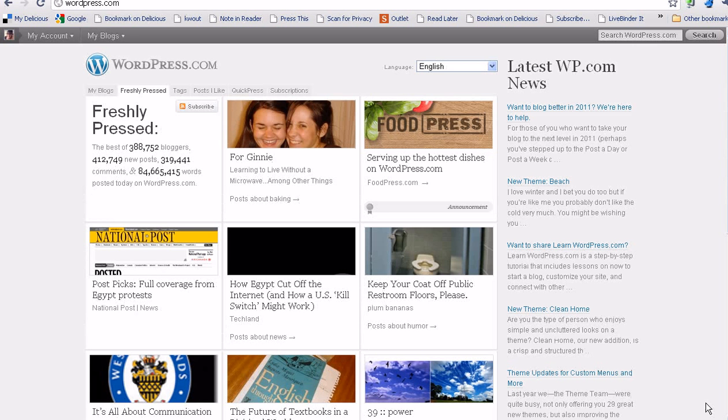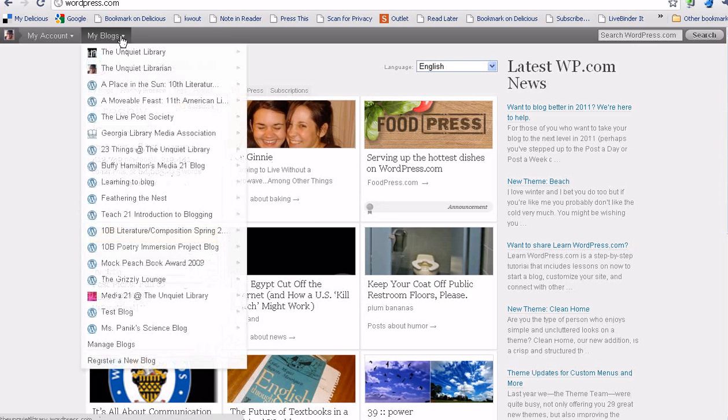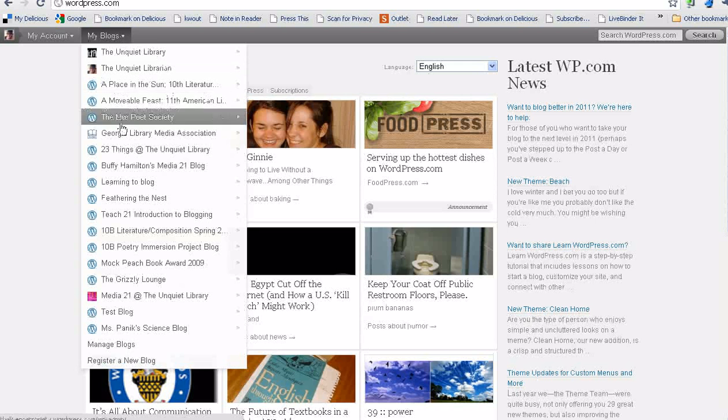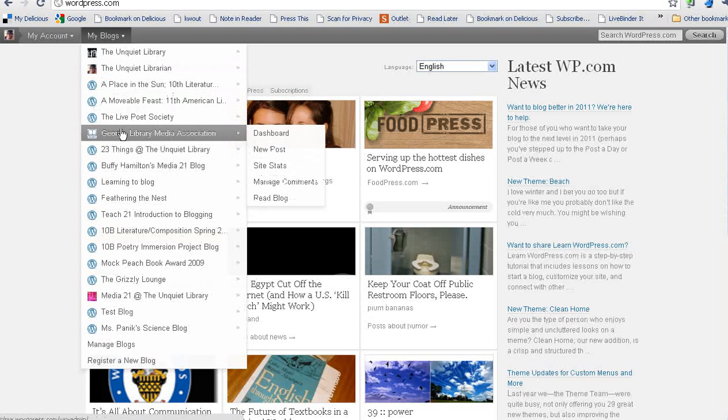Once you log into WordPress.com, you're going to go to the section of your menu that says My Blogs. Depending on how many blogs you belong to, you may either see just one or you may see multiple blogs. In this case, I want to put a post on the Georgia Library Media Association blog.